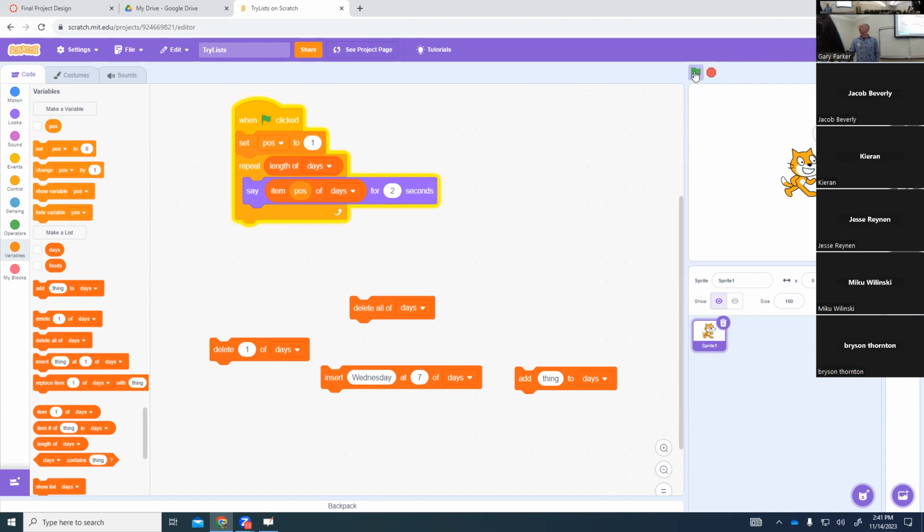Well, it didn't work. What happened? You didn't change the position. Yeah, I didn't change my position. And sometimes I forget to do that on purpose to make sure you guys are paying attention. Sometimes I just forget. Oops. So I want to change position by 1 each time. And I'm just going to make it 1 second to make it go a little faster. And then it should jump through the days.